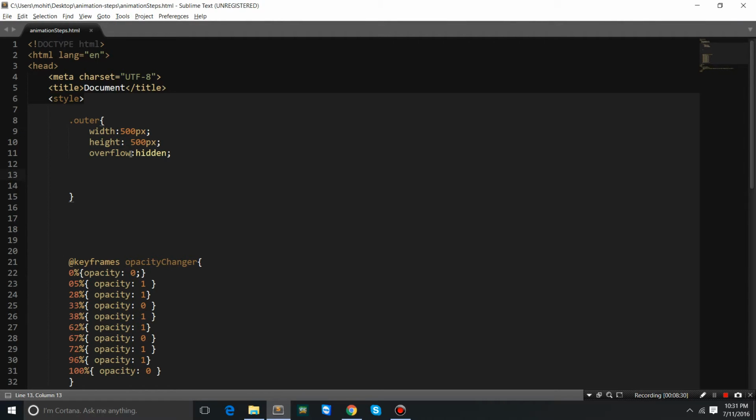I can also say overflow-x instead of saying overflow, because that will be overflow along the horizontal axis, not the vertical axis, and it's one and the same thing. It will give you the same effect.